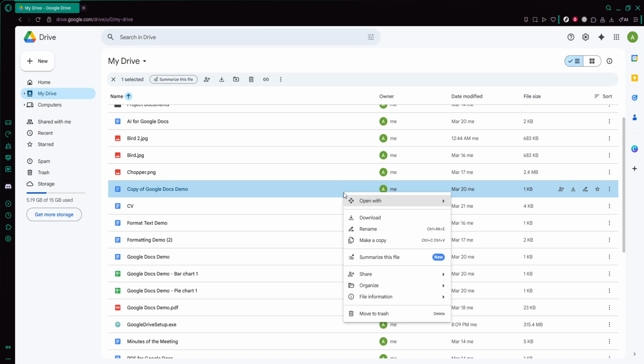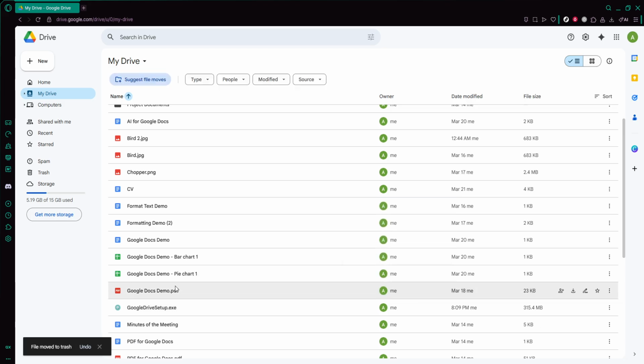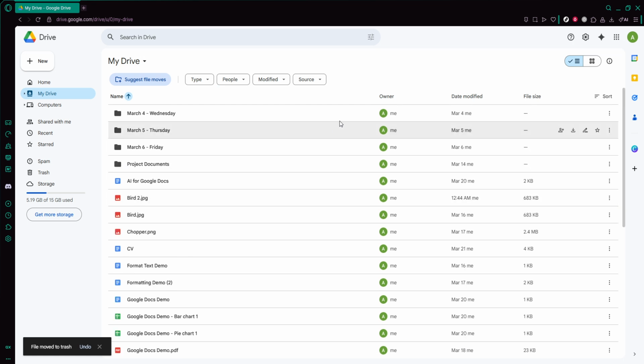From this menu, click on Remove. This is the option that tells Google Drive you want to delete the file from your main storage area. As soon as you click Remove, the file will disappear from the folder or list you were just viewing. Don't worry though, it isn't gone forever at this point. The file will move to trash.